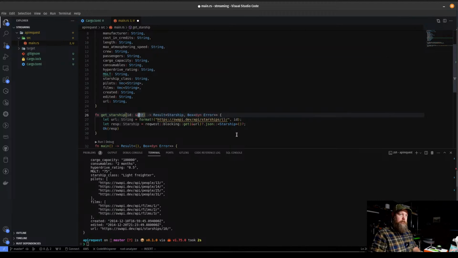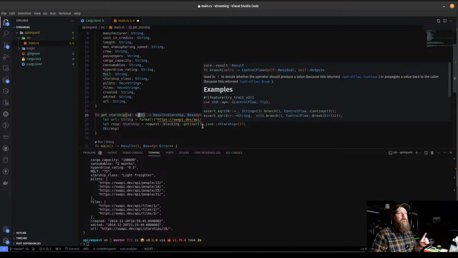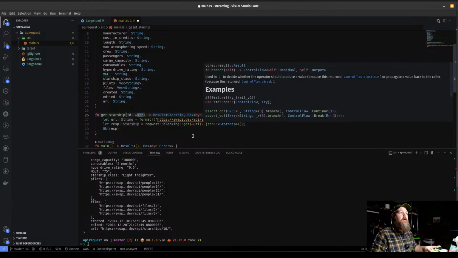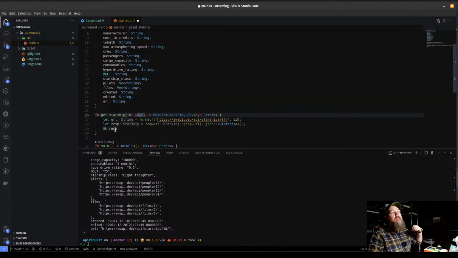Oh, okay, I get what it's doing. We're going to pass the ID that we passed in up here. It's going to be a string ID that we're going to put inside of there. Cool. Let response start. So we're going to do the request from the URL. Then we're going to unwrap it if we're good. We're going to convert it to JSON and then unwrap it, set it to response.